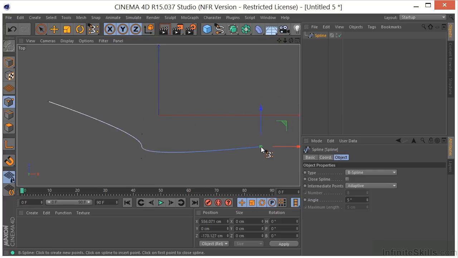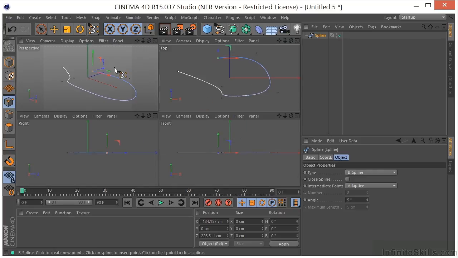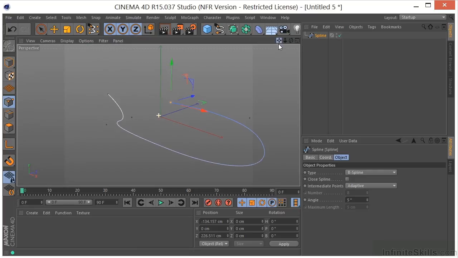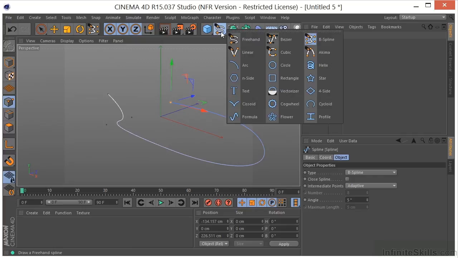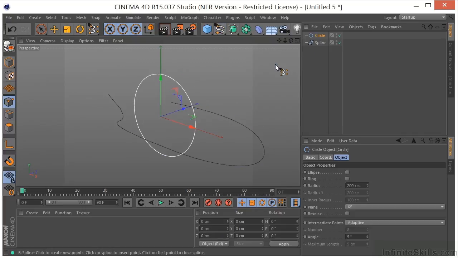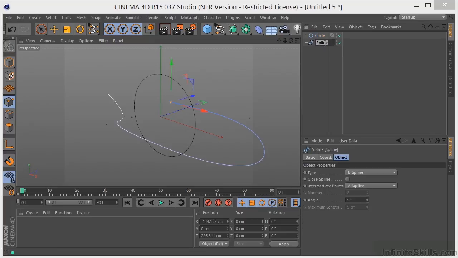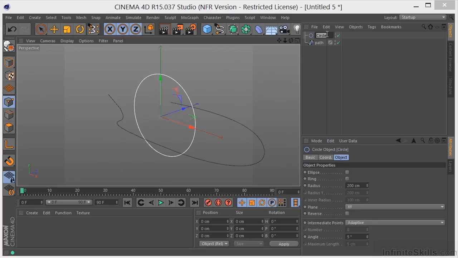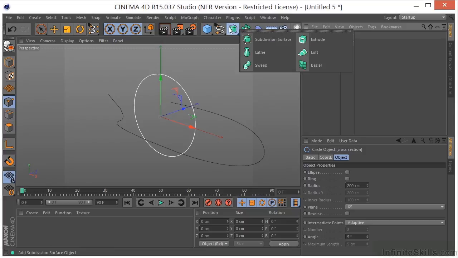Maybe something like that, like this. Let's come back over here to the perspective view. And I'm going to come back up here and I'm going to grab my circle. So the spline that I drew is going to be the path. So let's just name that path. The circle is going to be the cross section. Let's just rename that. The last thing that we're going to need here is the actual sweep object generator.